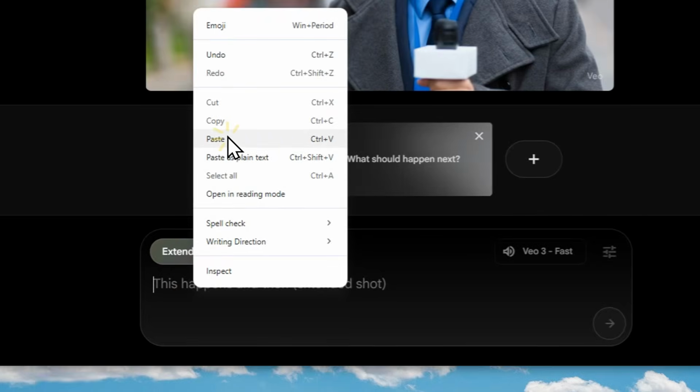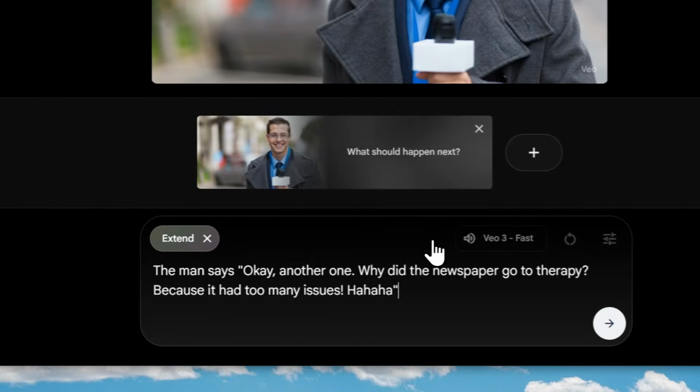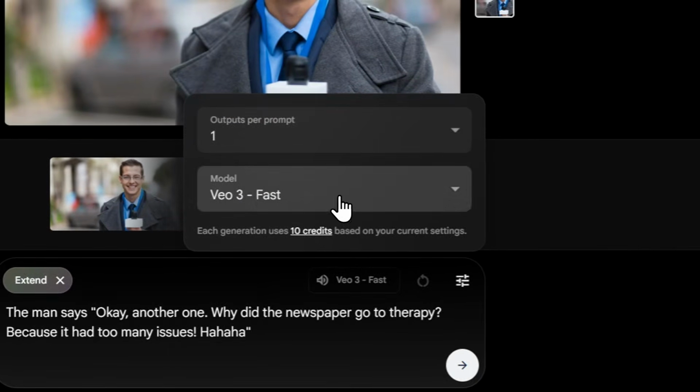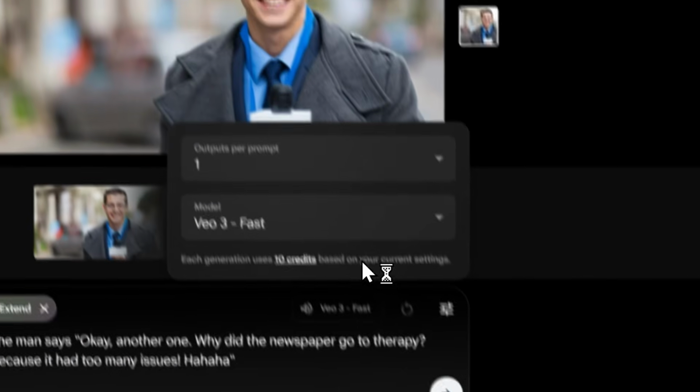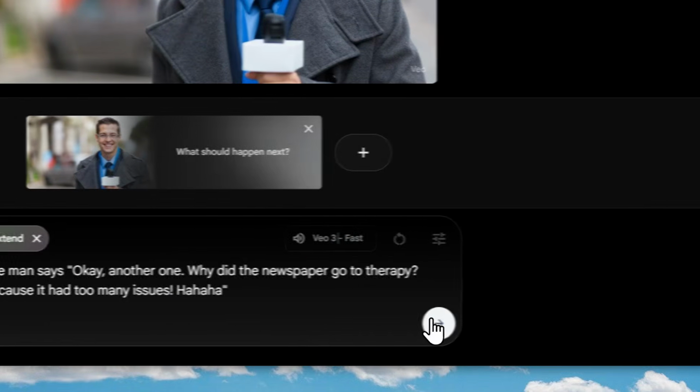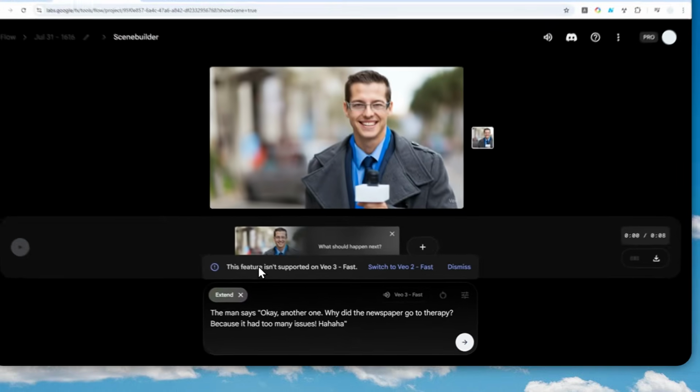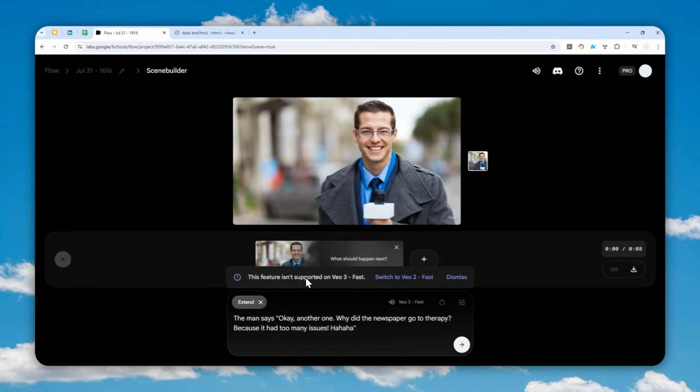So I'm going to paste this prompt that I provided, and I'll select Veo 3 because I want this person to actually talk in the video. But there is actually a problem. If I send the message, I'll get this information that this feature is not supported on Veo 3. Switch to Veo 2. The problem with Veo 2 is it doesn't support audio content, so I cannot make this person say something in the video if I'm using the Veo 2 model. So I have to use Veo 3, but it's not supported in the extend feature.